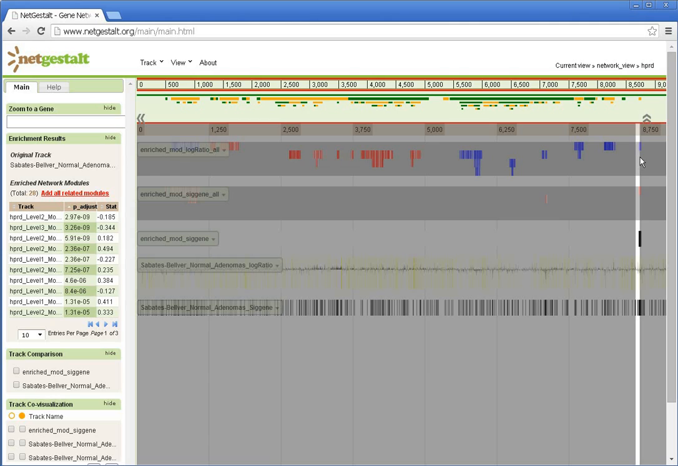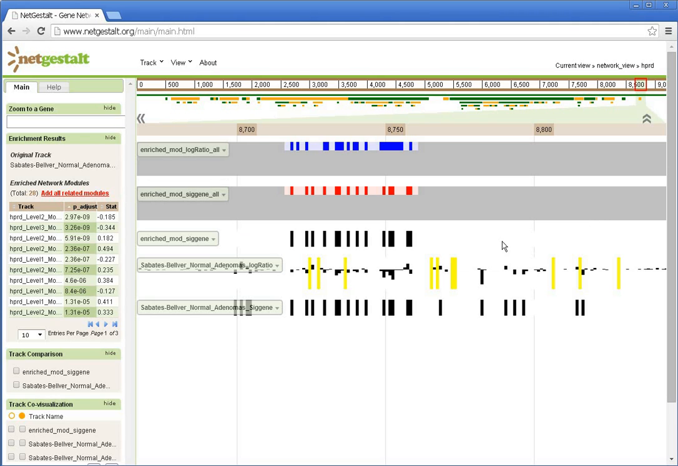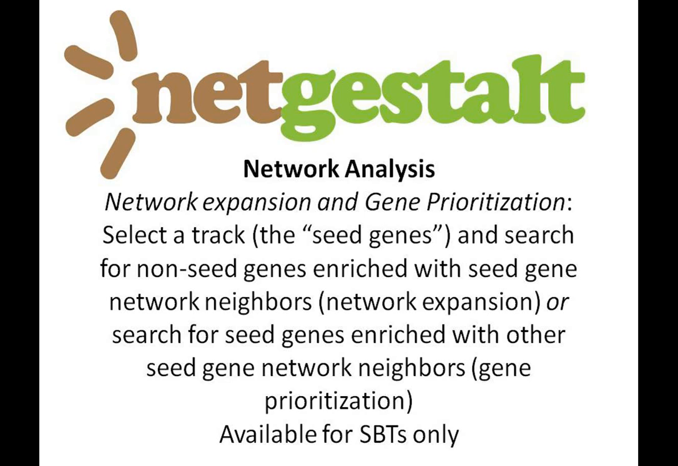Let's zoom in for a closer look. Notice how some of the genes are either light or dark colored. For the red enriched module derived from the single binary track, the genes are dark red if they are present in the original single binary track and light red otherwise. For the blue enriched module derived from a single continuous track, the genes are dark blue only if those genes contributed to the enrichment signal, and light blue otherwise.